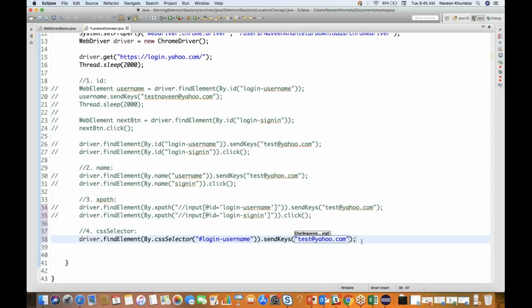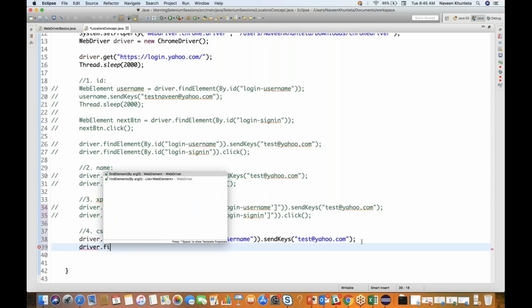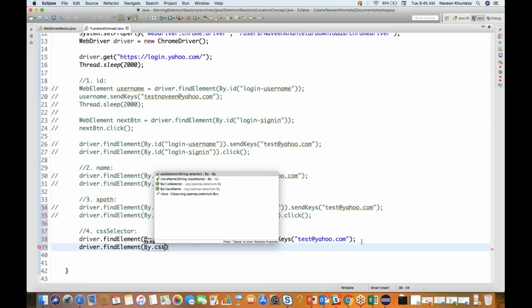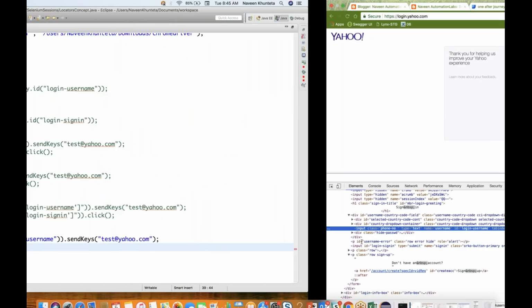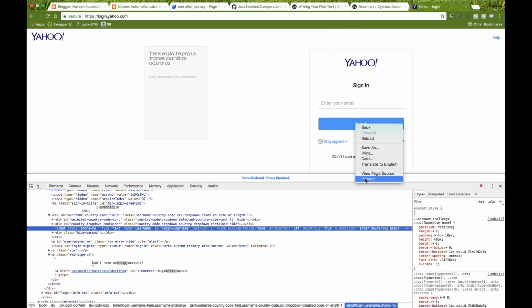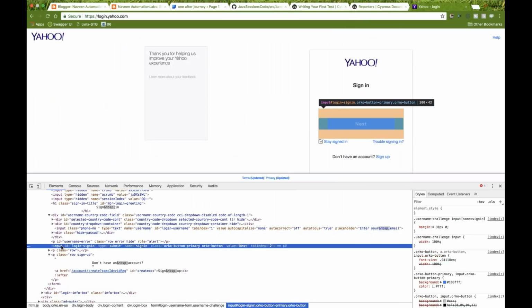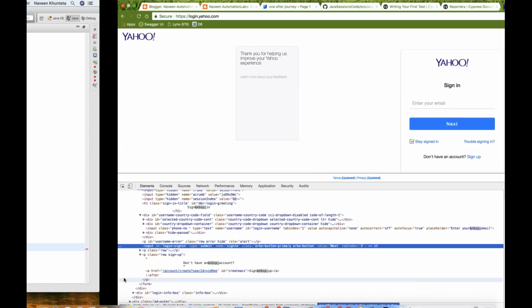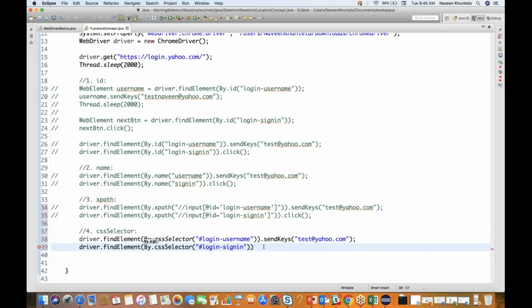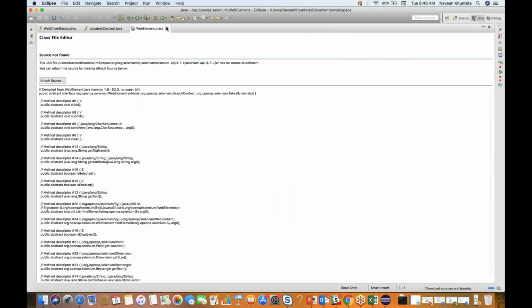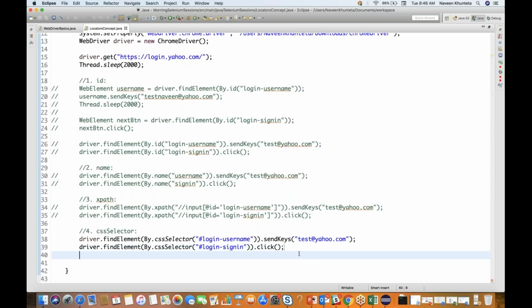test@yahoo.com. Same thing for the next button, driver dot find element by dot CSS selector, and the CSS selector for the next button. So I'll spy, input ID, copy selector, hash login sign in and dot click. So this is the value for the next button CSS selector and clicking. Okay, I'm clicking on it. So let's run it.